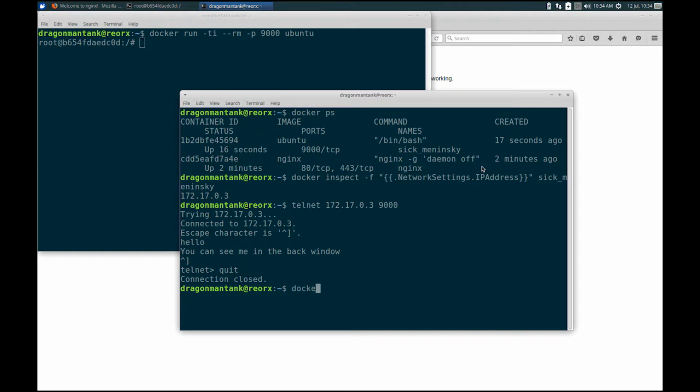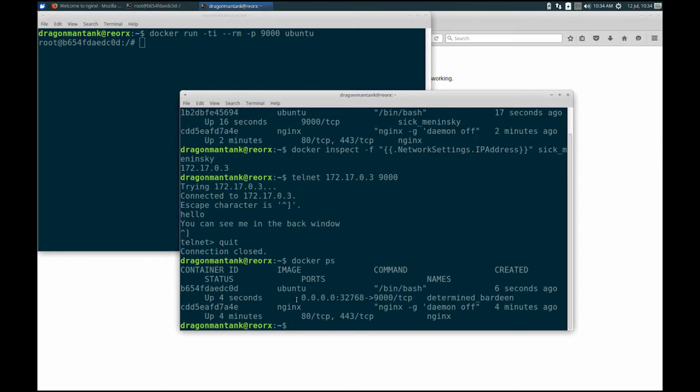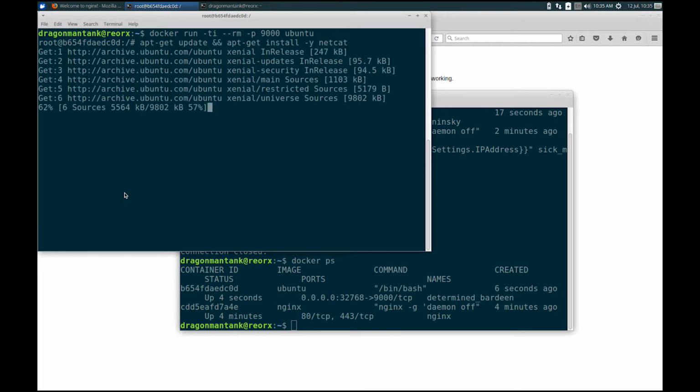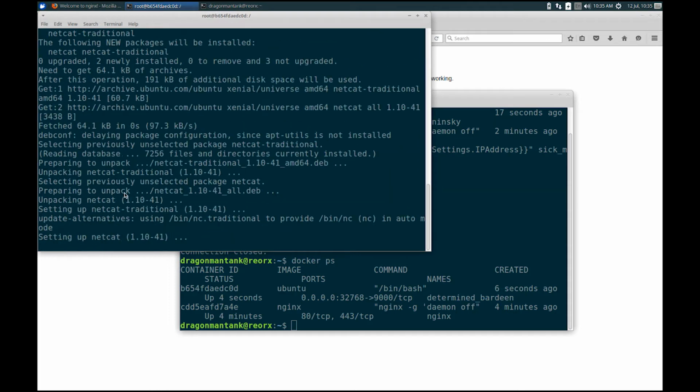If we check docker ps, we can see that port 9000 is exposed, but we can also see that it was bound to all the available interfaces via the 0.0.0.0 address and assigned a random port. We can now access this container through either the container IP and port 9000 or localhost and that random port.